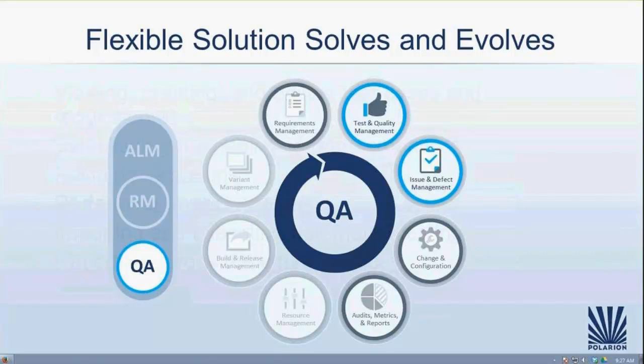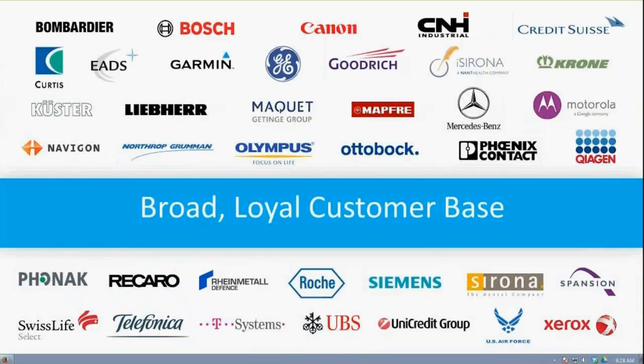Polarian QA is really just one of 3 solutions that Polarian offers alongside ALM and RM. And we really strive to give a good quality test and quality management solution and issue and defect management, along with visibility into requirements management, changing configuration, and all your audits, metrics, and reports. We do have a large number of users and a large number of companies who rely on Polarian QA on a daily basis, either in conjunction with their Polarian requirements tools or with other requirements management tools that they have in their organization.